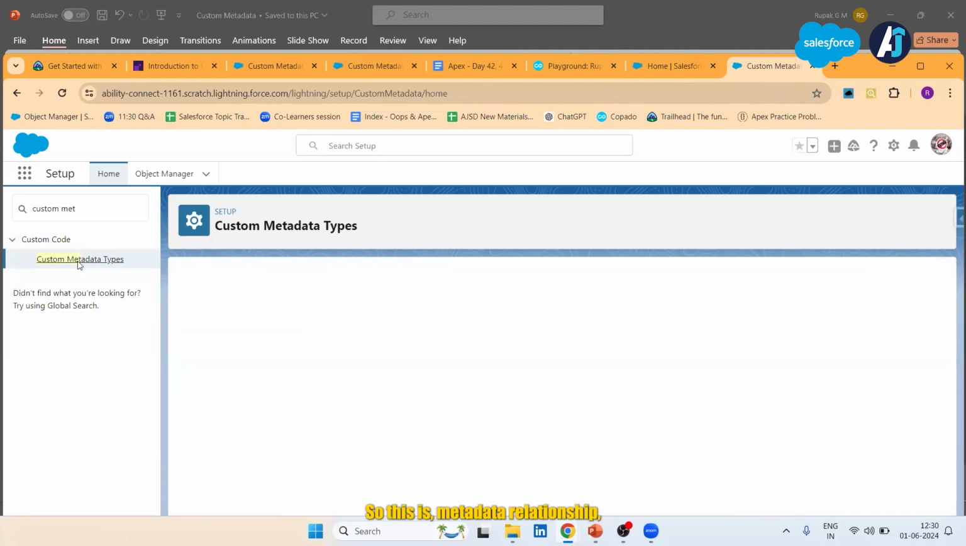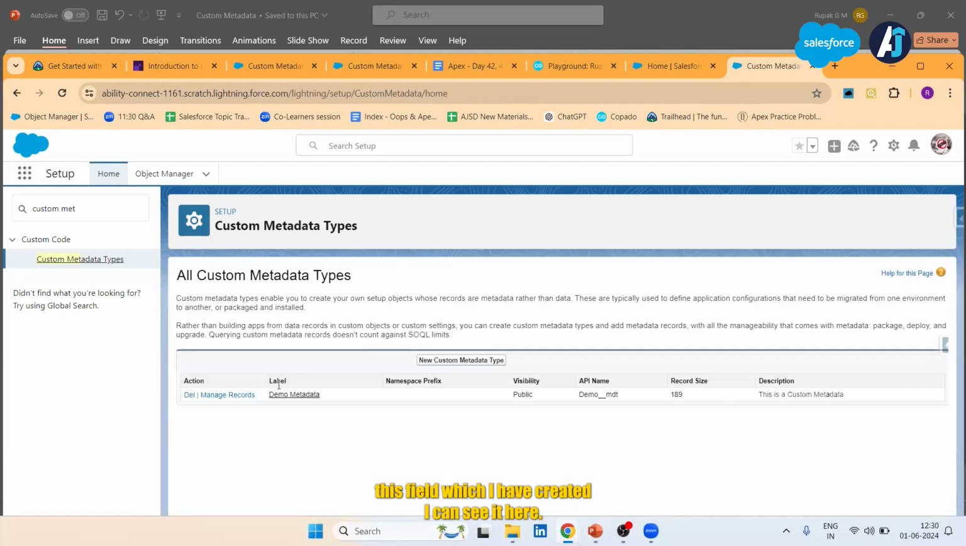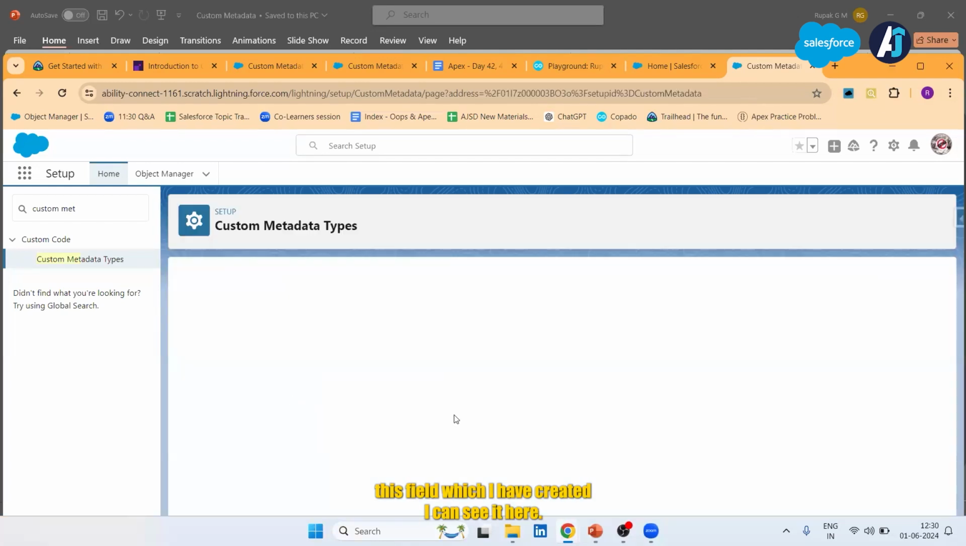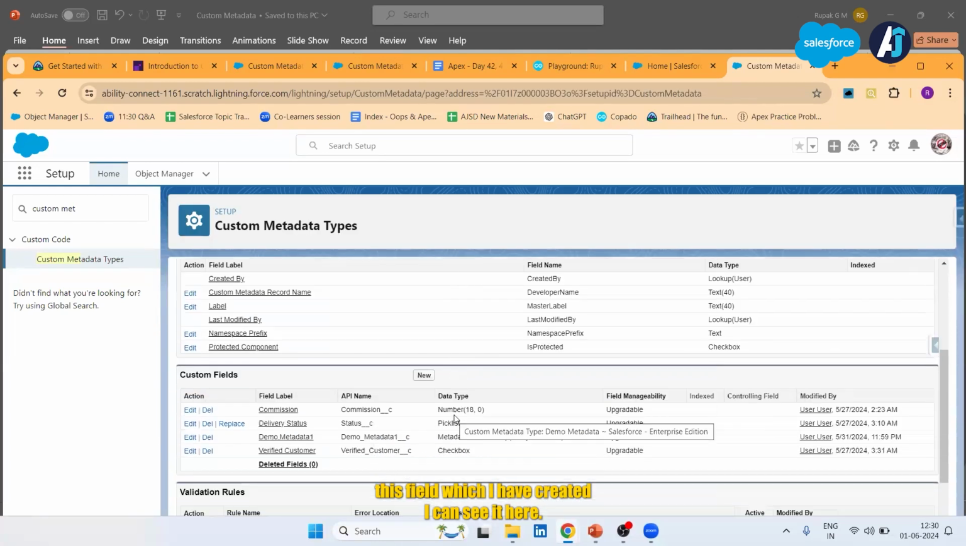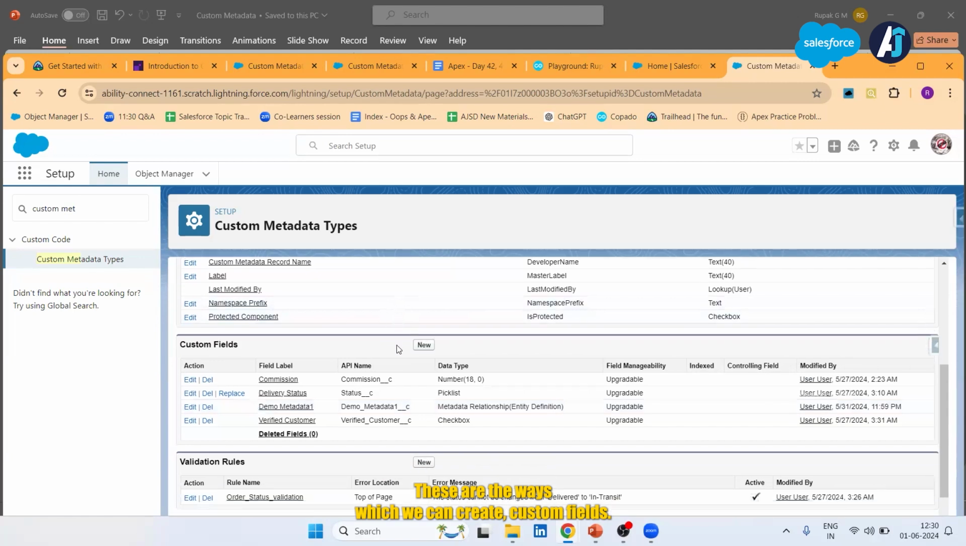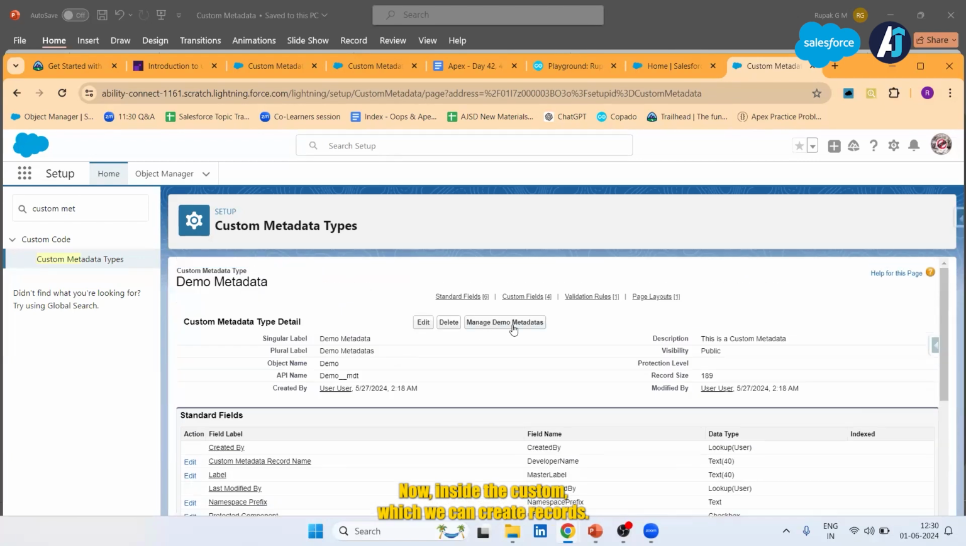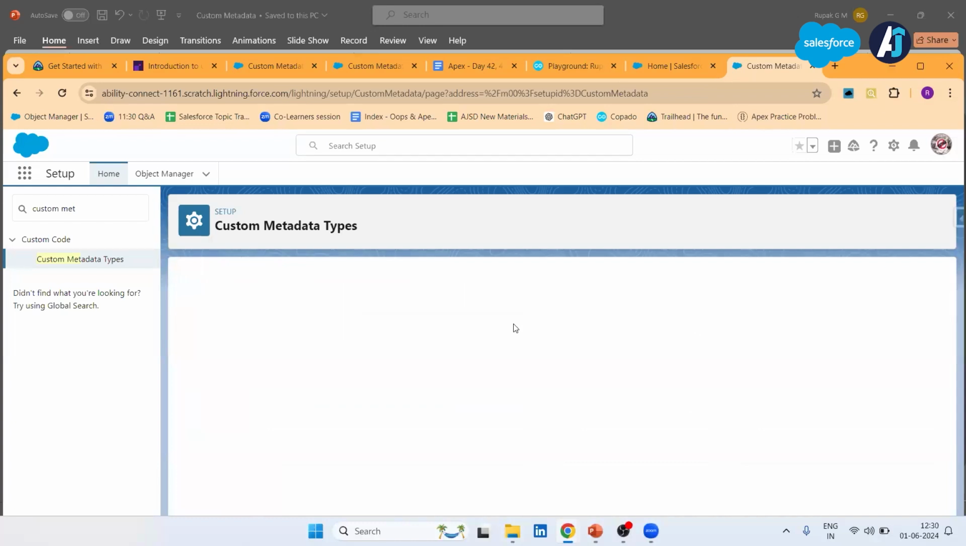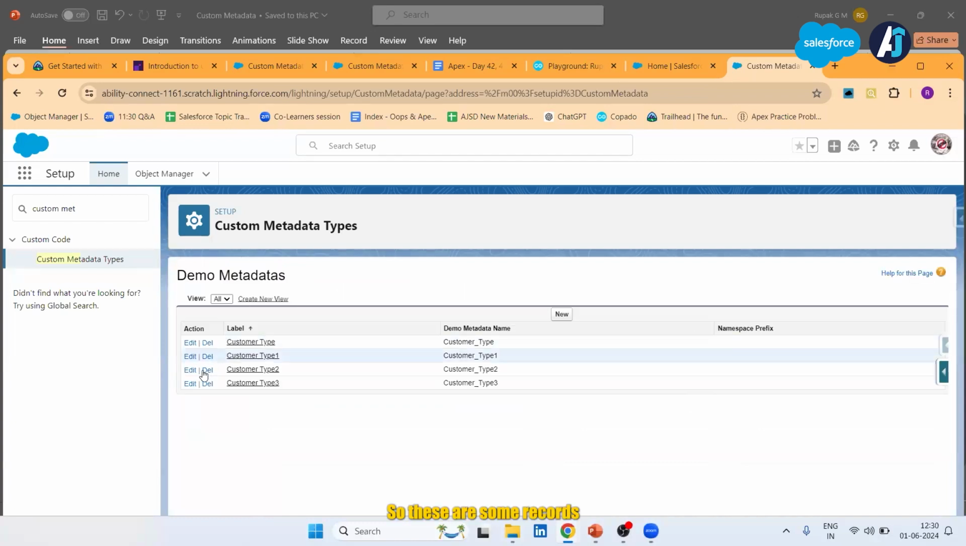This is a metadata relationship field which I have created. You can see it here, Entity Definition. It's a relationship field. So these are the ways in which we can create custom fields. Now inside the custom fields, we can create records. These are some records which I have. I'll just open one and see.